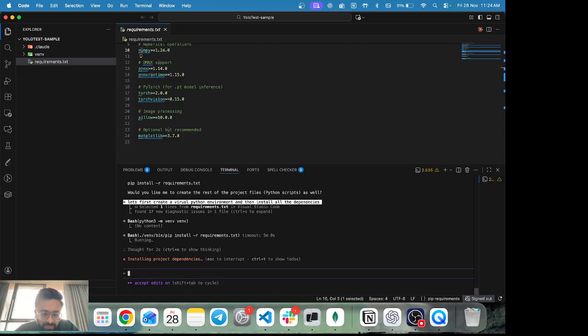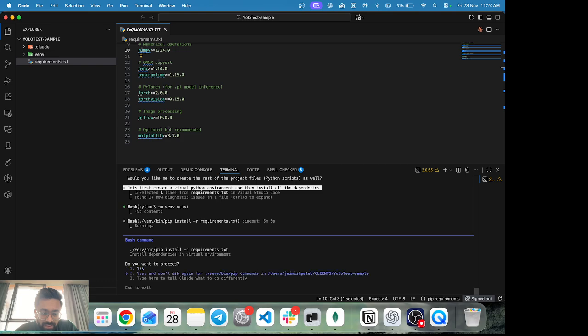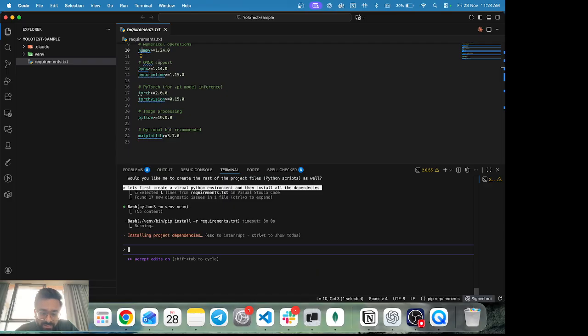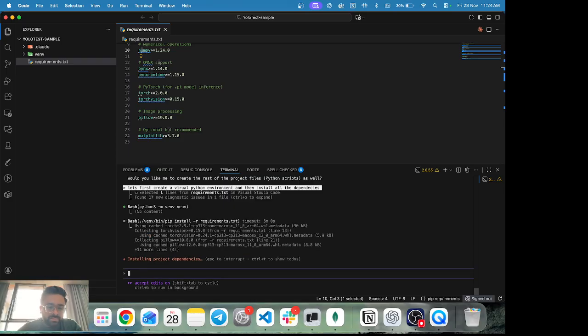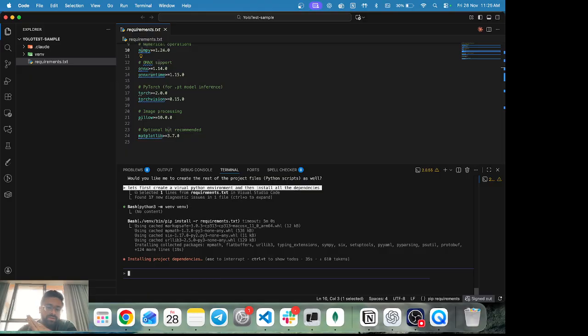Creating the Python virtual environment. Yes. So now it is installing the dependencies. Again, he is asking, do you want to install the dependencies from the requirements.txt? Yes. So now it is installing the project dependencies over here. Yeah. So I think it started installing all the required dependencies. Let's wait for some time to complete this process.